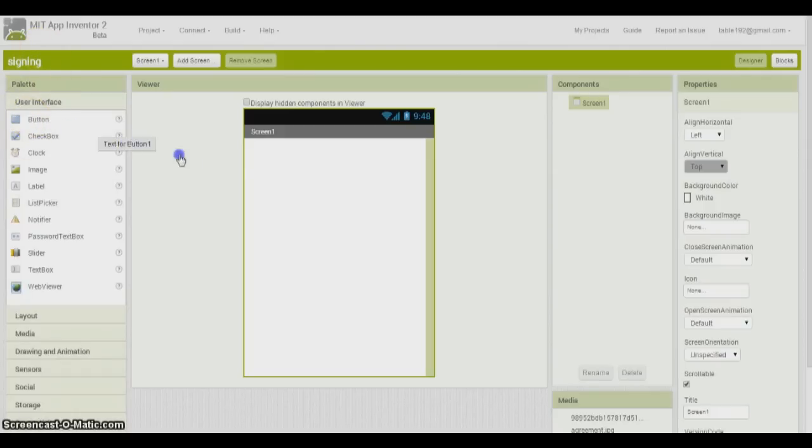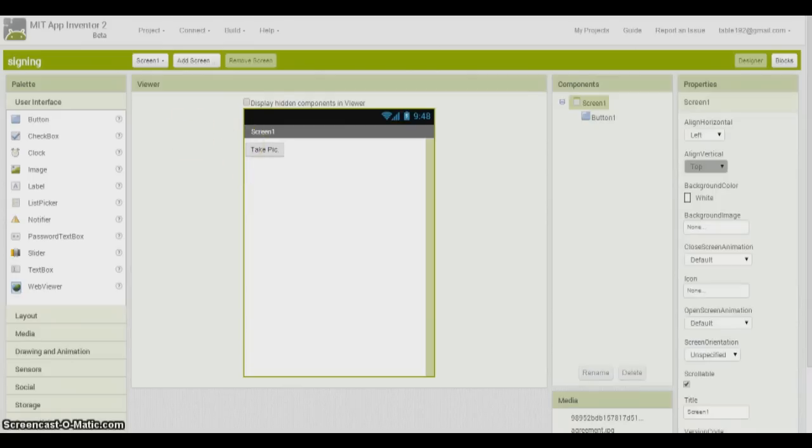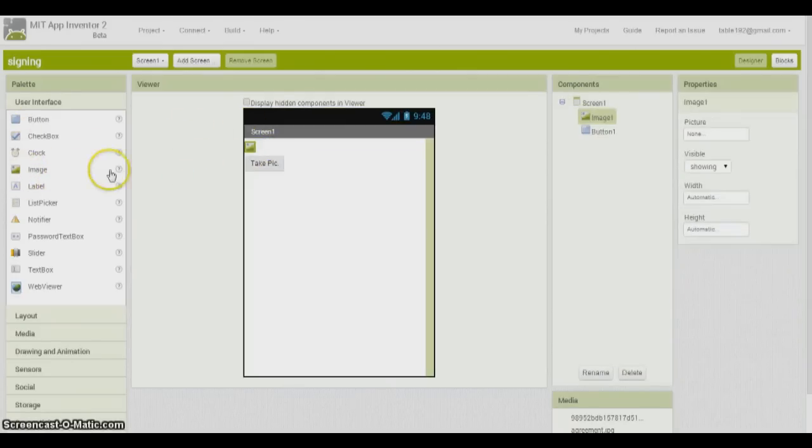Alright, so the first thing we're going to want is obviously a button for them to push. So we're going to change that to take picture. So the goal is once they push this button, it should take a picture. Take pic. Alright. Looking fancy now.